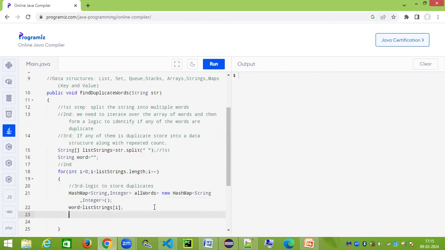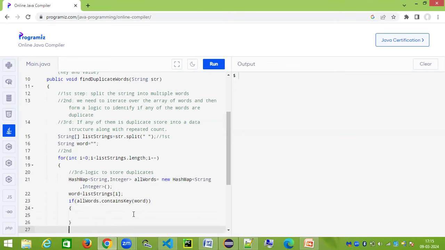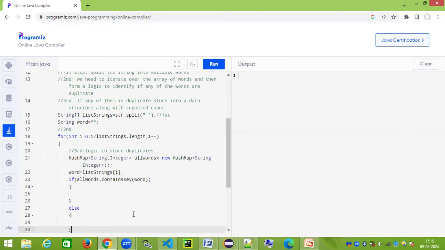Now we need to form a logic: is this word a duplicate or not? Okay. Now in HashMap, we have one method. I'm going to put an if condition: if allWords.containsKey. This is a method which we have in HashMap to check if any key is present in the HashMap or not. So if this key, that is word, is present, we will be getting a result as true. Means the if condition will be satisfied, else it will not be satisfied.